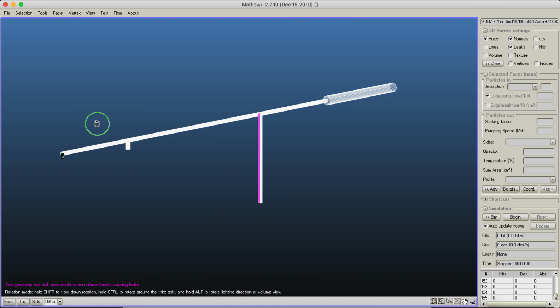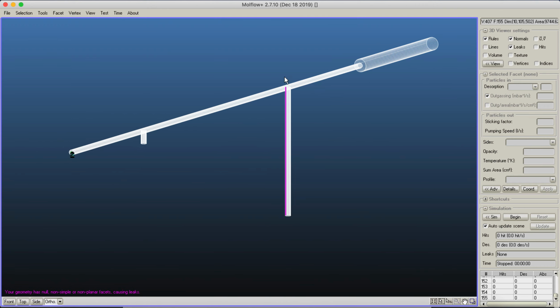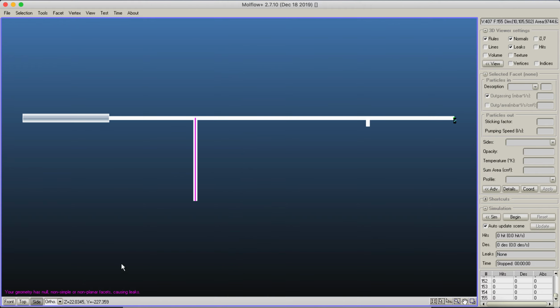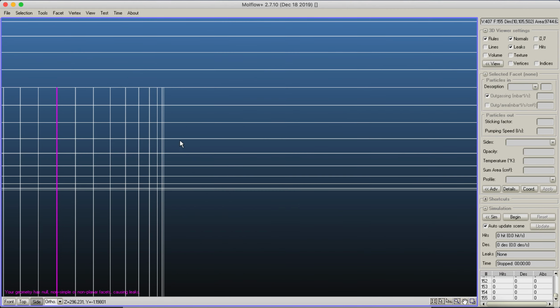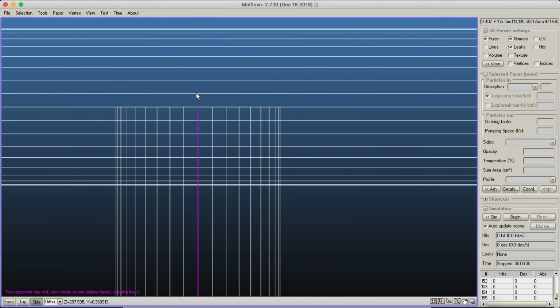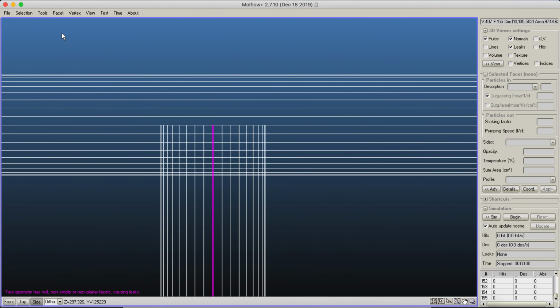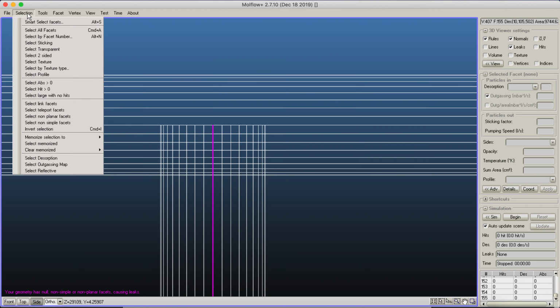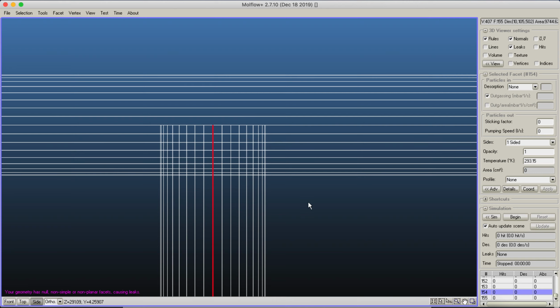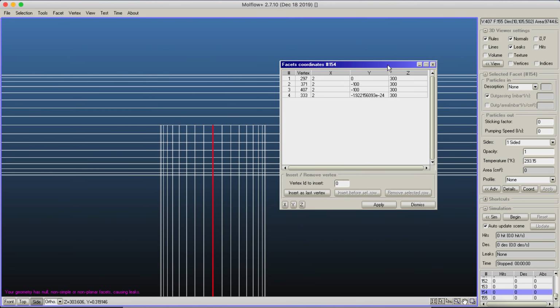So right now you can see that something unusual has happened. We've got a pink facet here, and we've got a warning message that your geometry has null, non-simple, or non-planar facets causing leaks. If you actually do a debugging, then I will just go to the side view. And here we can see that there is a facet which looks absolutely like 0. So to see what's actually happening, I can go to the selection menu, and I can select these non-simple facets. It creates that. And then I click on the coordinates button, and then it tells me the coordinates of the 4 corners.